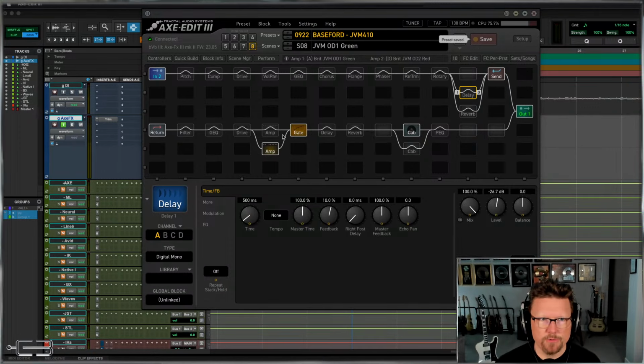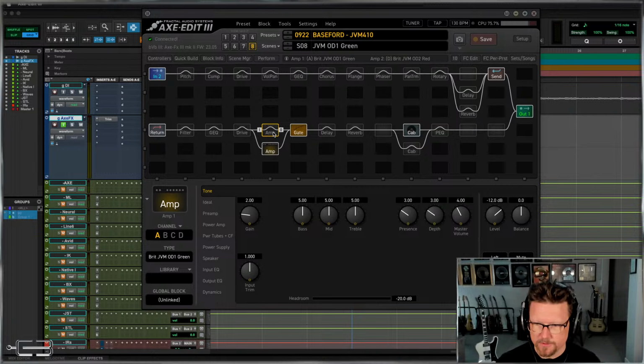Okay, so now what you would do, now you've basically got an 8-channel amp. You know, you've got your JVM.